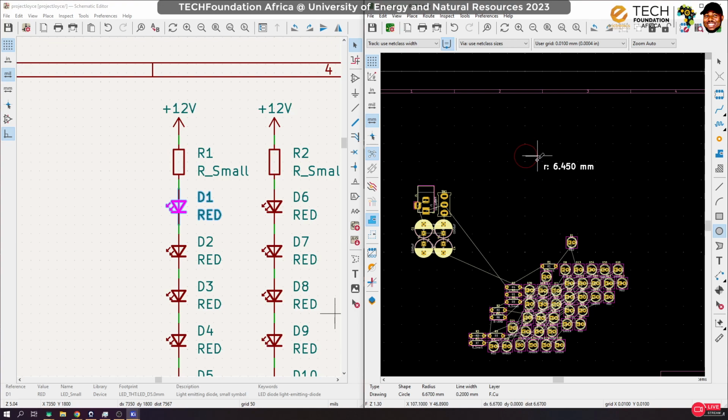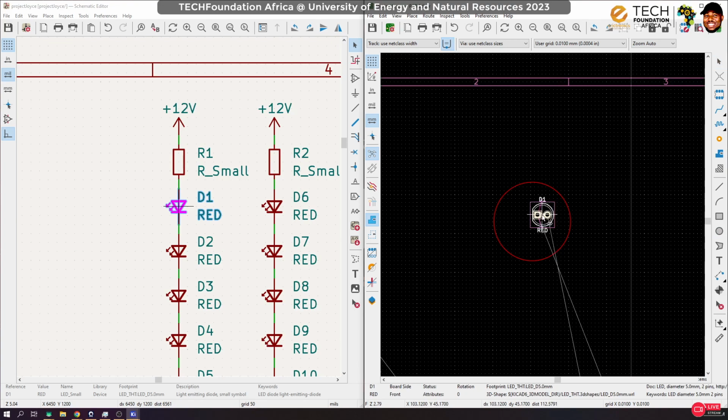Let's say the first one should be, a radius of 6 maybe, right? We don't want 6 mm, that's too small. So let's make it 10. Yeah, a radius of 10. Now I'm going to try and arrange the LEDs using this as a guide.